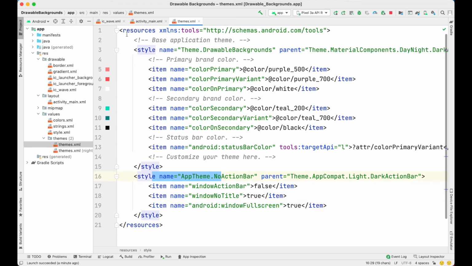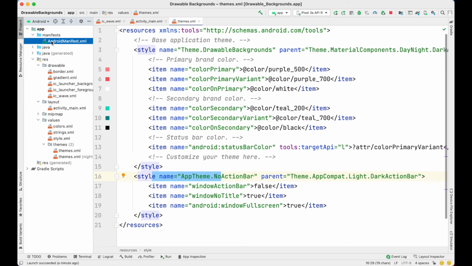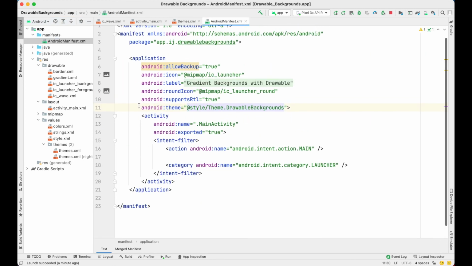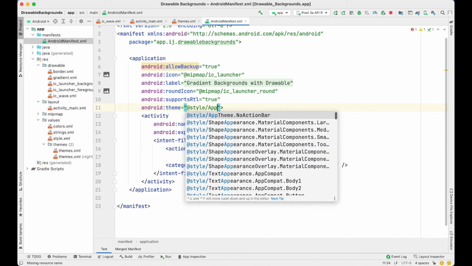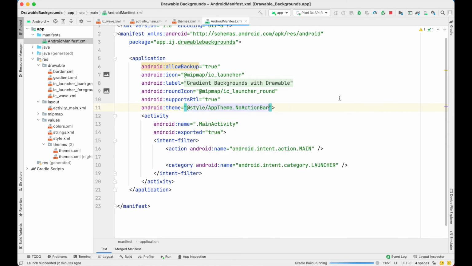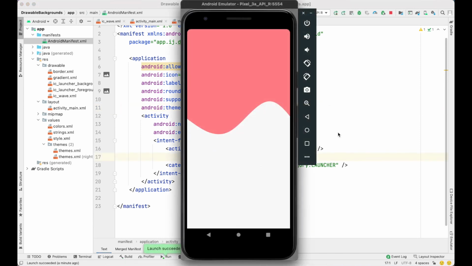So now that we have this style, we can go inside our manifest folder and AndroidManifest.xml, and you can see on line 11 we have this line saying android:theme equals @style/Theme.DrawableBackgrounds, which is the default. We're going to change this theme and use the one that we just created for our app that does not have an action bar. So it's called AppTheme.NoActionBar. And now if we run the app, we can take a look at the difference this will make. Now the app has launched and you can see that it takes up the full screen, and we have just this nice red wavy background and this white backdrop.